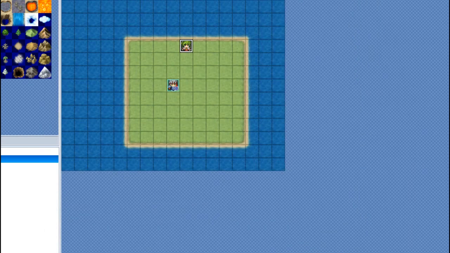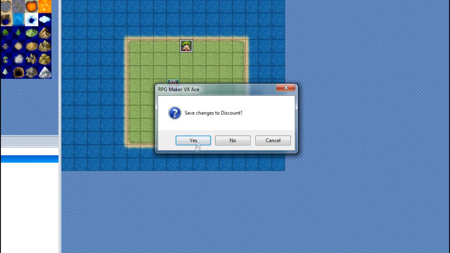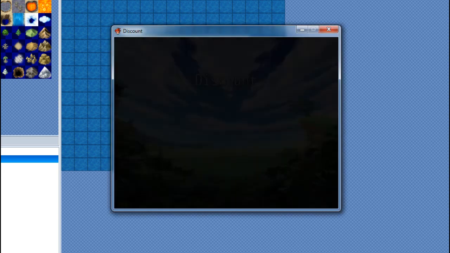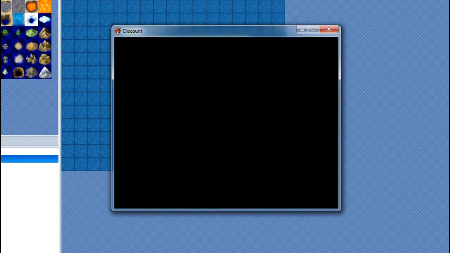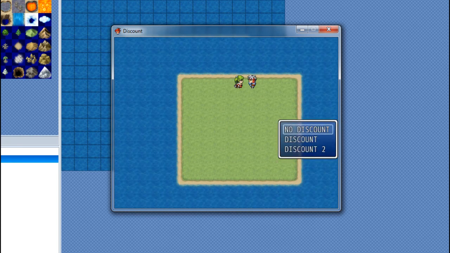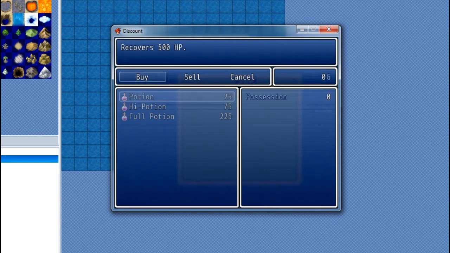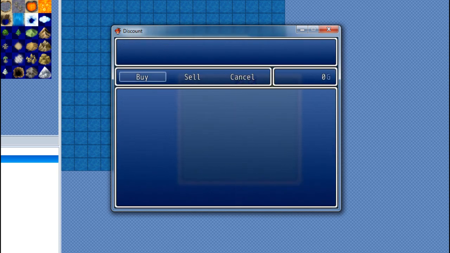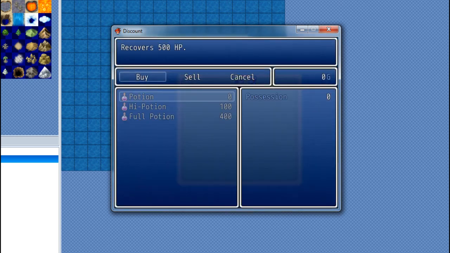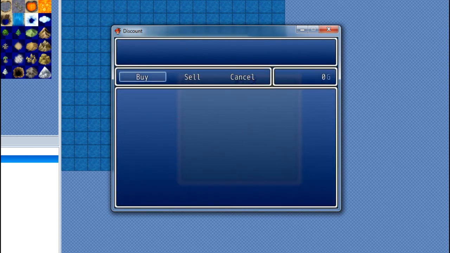Okay, so let's test this out. And now by doing this, now you know how to have discounts at certain shops. I like how the title just says discount. No discount. 50 bucks, 150 bucks, 450 bucks. Discount. 25, 75, 225. That's a half off thing. $50 off. Well, there you go. Free potions.